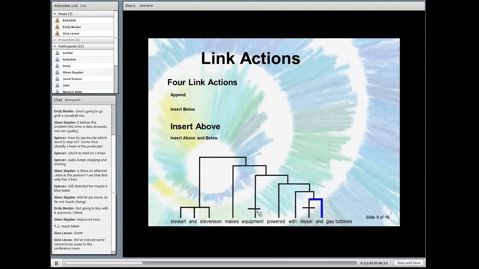Insert above is very similar. The target word for diesel is "and" and we find the node above diesel. We create a new node above that node, and then we attach our source word to that new node.